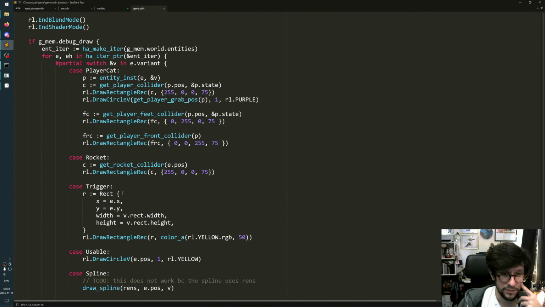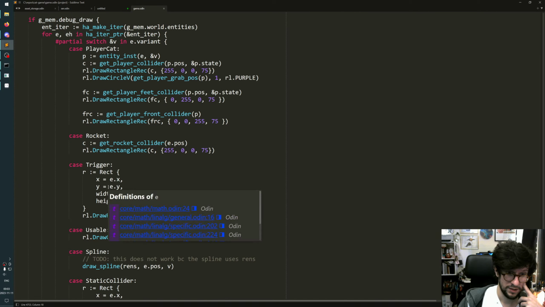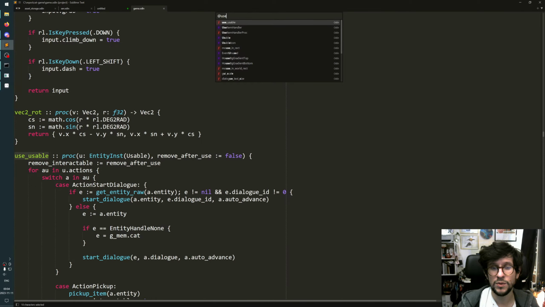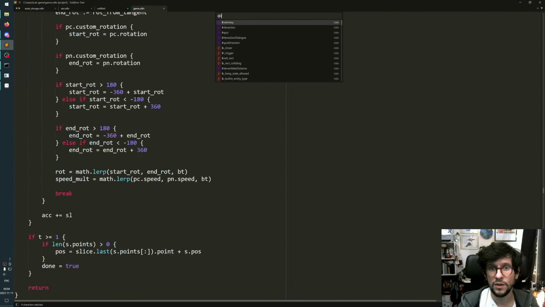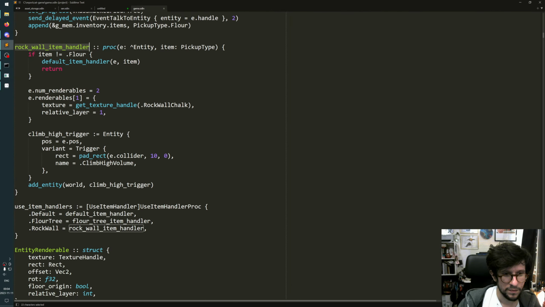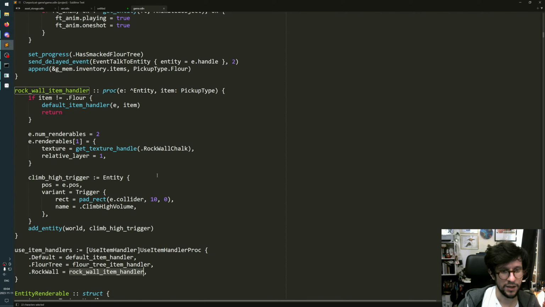What am I doing? Trigger. Here it is. It just draws the trigger. How can... Wait a minute, I think I know why. Use item handler, rock wall item handler. Oh, yeah, I was in the middle of renaming these. And then I got sidetracked talking about colorblind things.